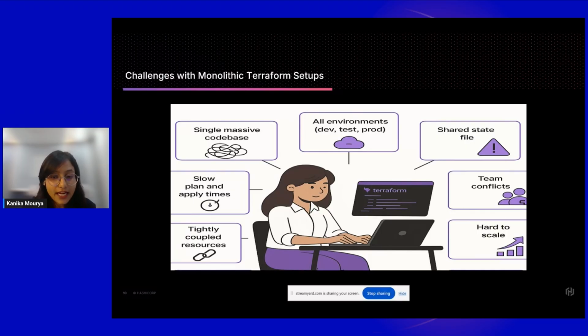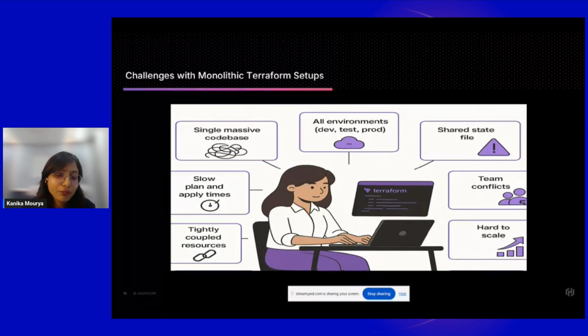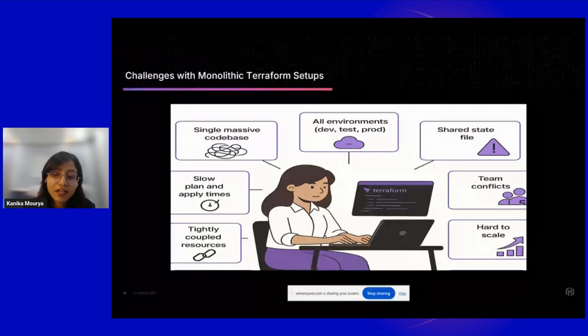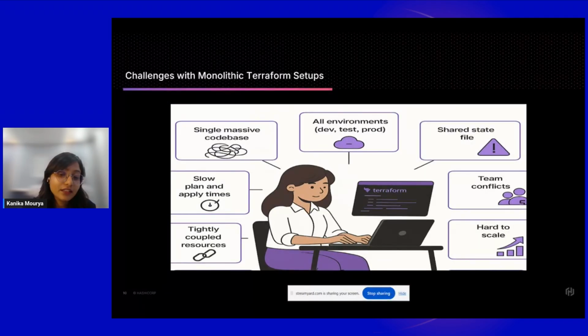The first issue is that everything lives inside one massive code base. There is no clear separation between resources: networking, compute, storage. Everything is tightly coupled. It becomes very hard to manage or troubleshoot, right? Because a small change in one place can unexpectedly affect another. Next, we have slow plan and apply times, since Terraform has to evaluate every single resource in that huge configuration, right? So even a minor change, like updating a tag, triggers a full Terraform plan across the entire infrastructure.